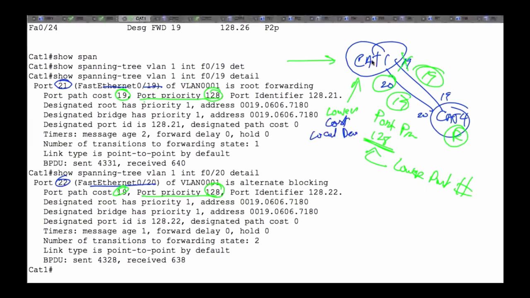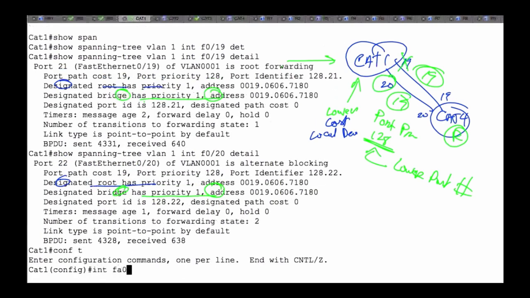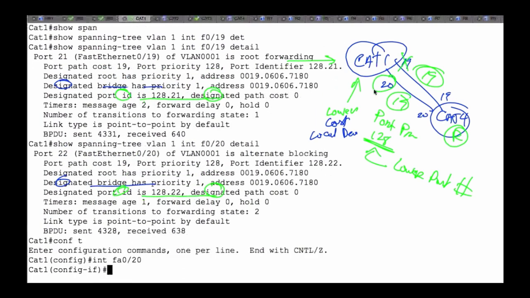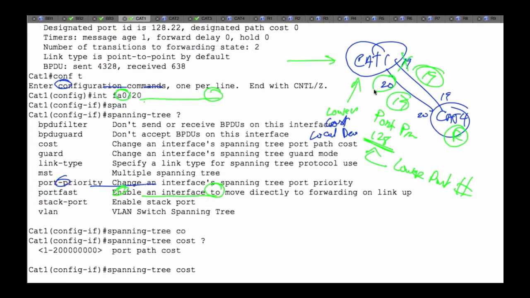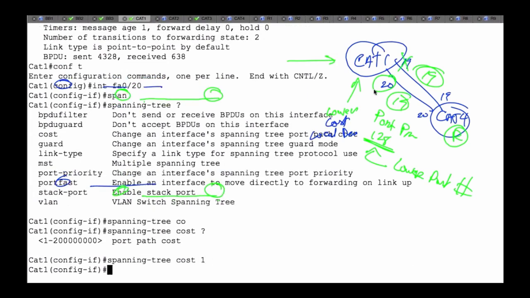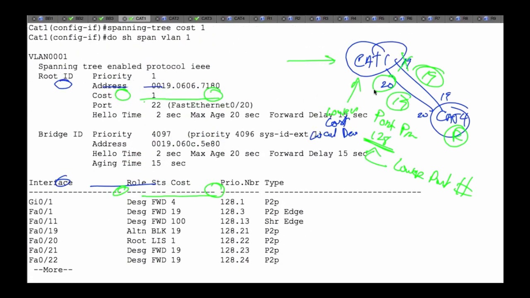What I'm going to do is go to interface 20 and give it a lower cost. So I'm going to come in here, config T, interface FA0 20, and I'm going to say spanning-tree cost, and assign it a cost of 1. Then I'm going to do show spanning-tree VLAN 1, and let's see what happened on those links, if anything.